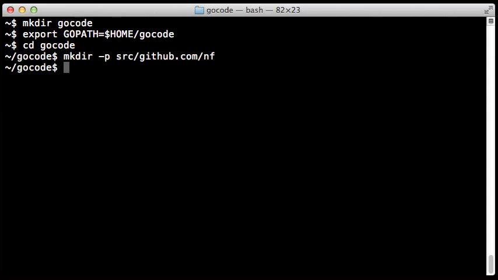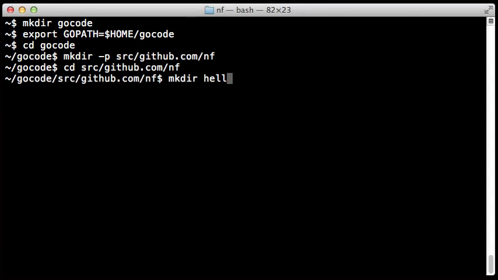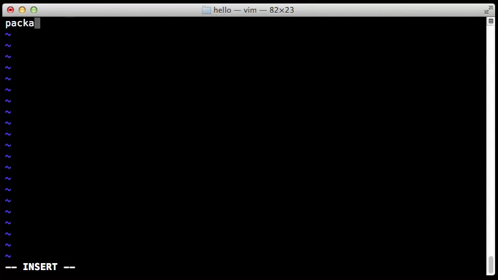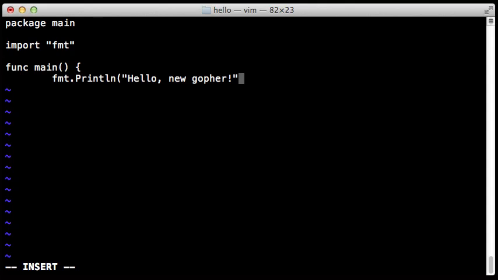Now we're ready to write a program. We'll start with a hello world command. So let's create the directory hello inside the namespace, and inside that directory, create a file named hello.go. Inside hello.go, we'll put the standard hello world Go program. Note that this code belongs to package main. This is a convention that tells the Go tool to produce an executable command instead of a package object that would be imported by other code.